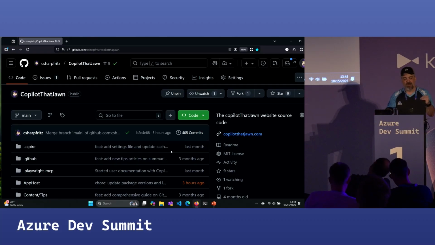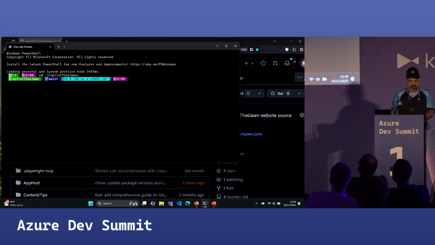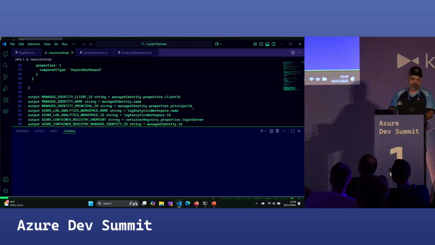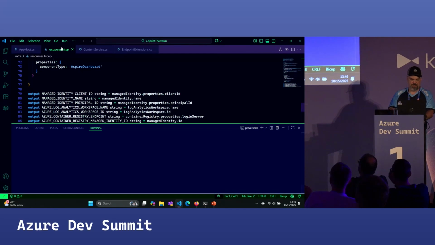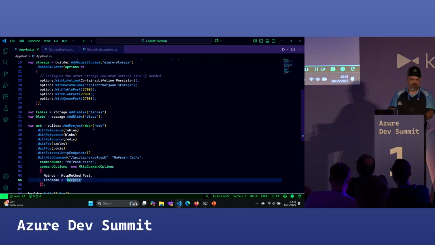So that's out there. I have a copy of it running locally. So let me grab that and we'll take a look at this running locally with Aspire. So let me drop into that folder. Yep, I'll open Visual Studio Code. And we will take a look at Bicep in just a little bit.